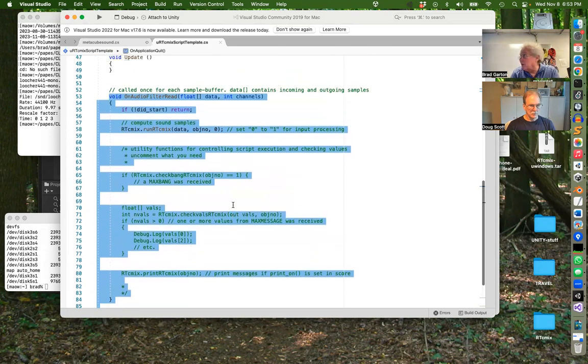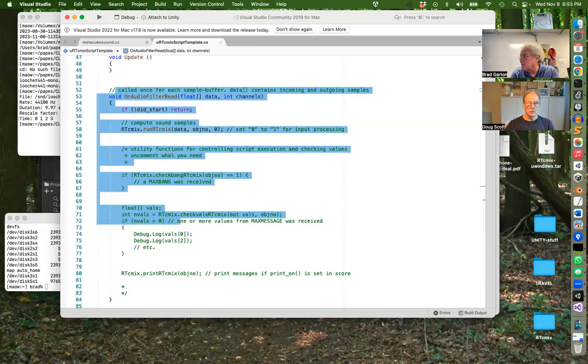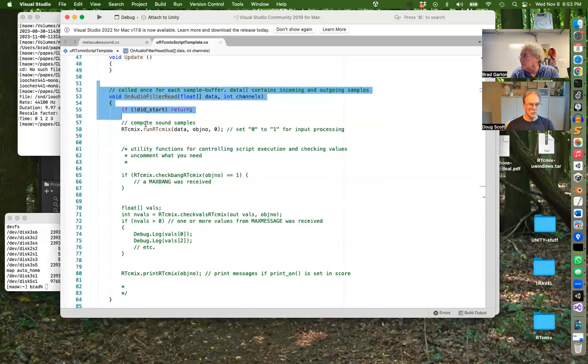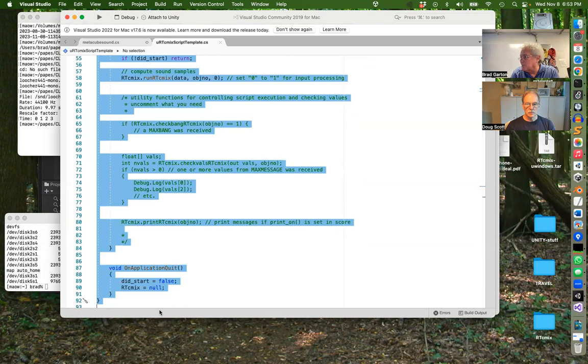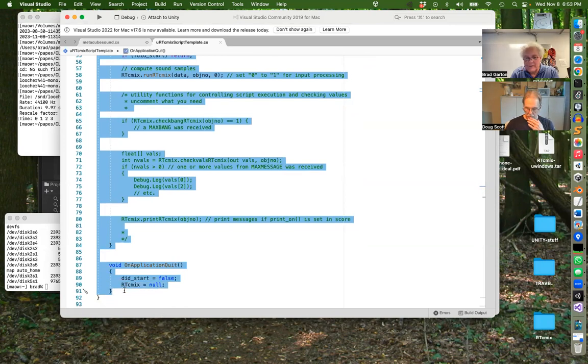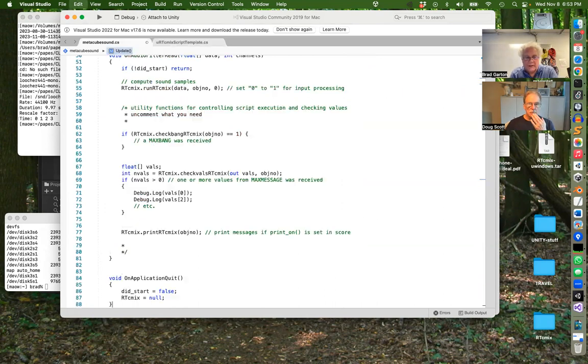So let's copy this out. And heck, I'll copy the comment too. Oops, that was bad. Let me do all this. Okay, go down here. Get all that. Copy it. Go over to MetaCube Sound, and below update, paste it in. We could even get rid of that update function if we wanted.